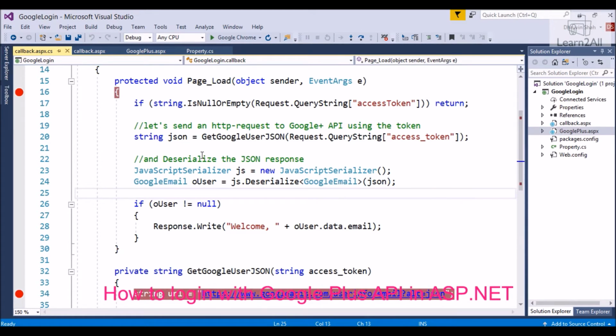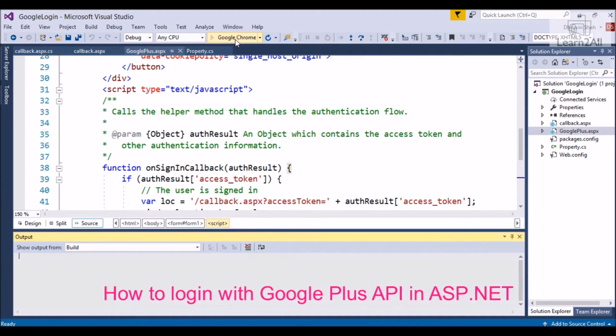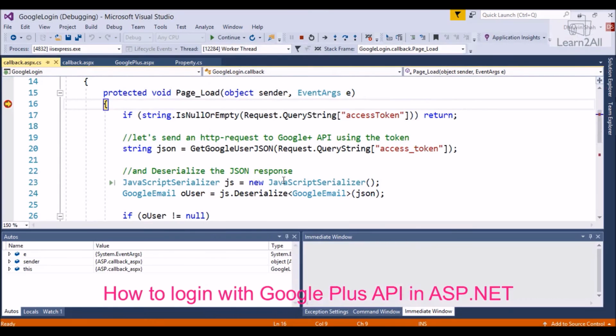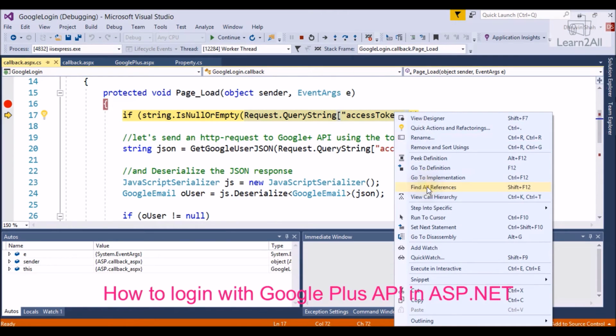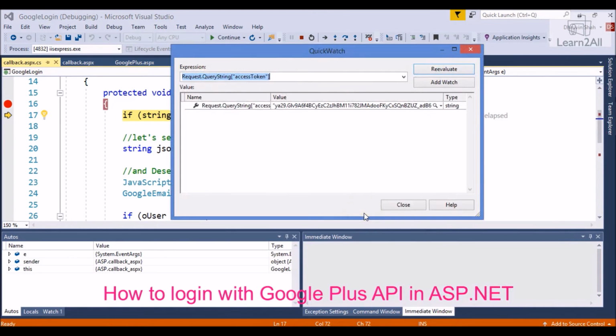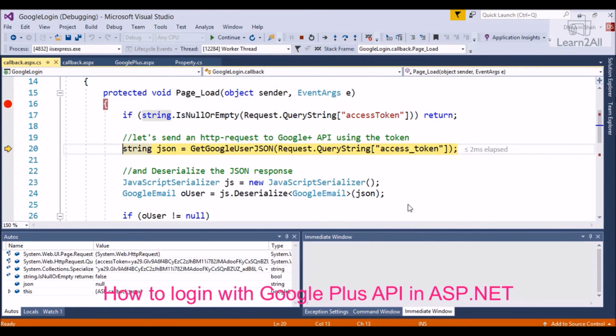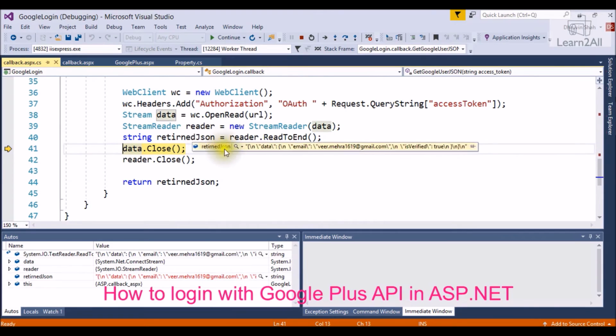So now I am going to debug the code so you will get a better idea. So let's debug the code. On sign in, the user is authenticated. This is our access token. In the response JSON, we will get this data, email, and is verified. We are receiving a true value.